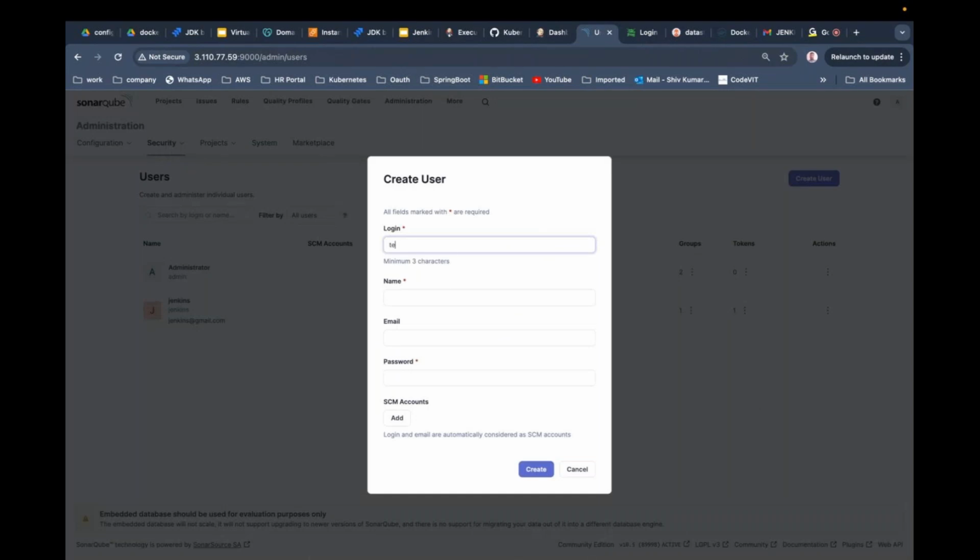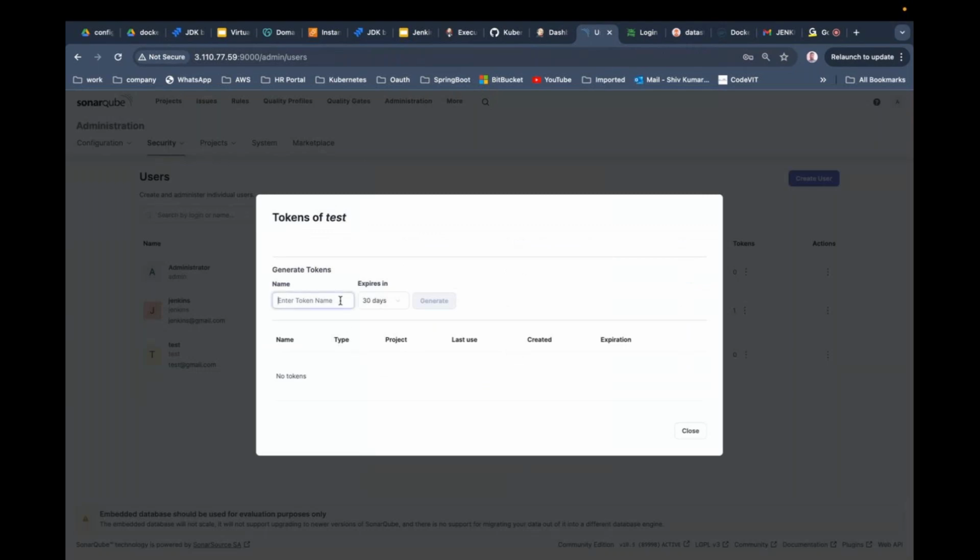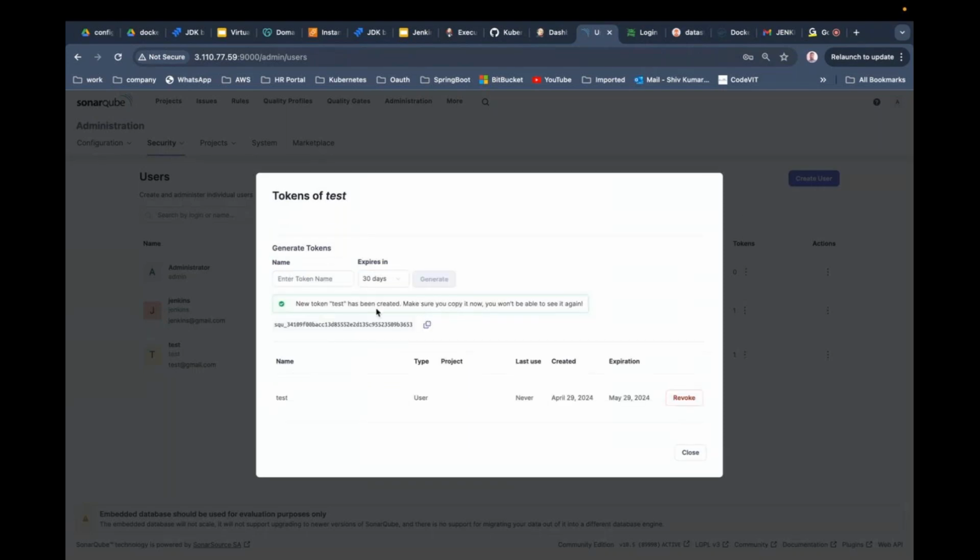Let me create a user called test. The name is test, the email is test@gmail.com, and let me give the password as test, and click on create. The user called test got created. Now you need to click on tokens. You need to generate a token. Give it a name, give an expiry date, and click on generate token.